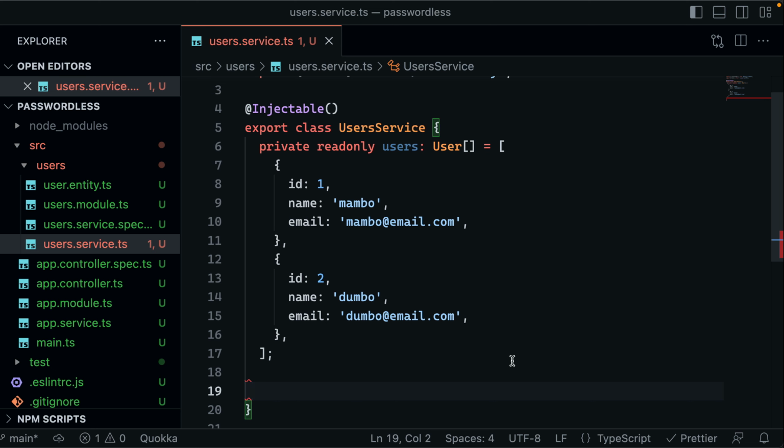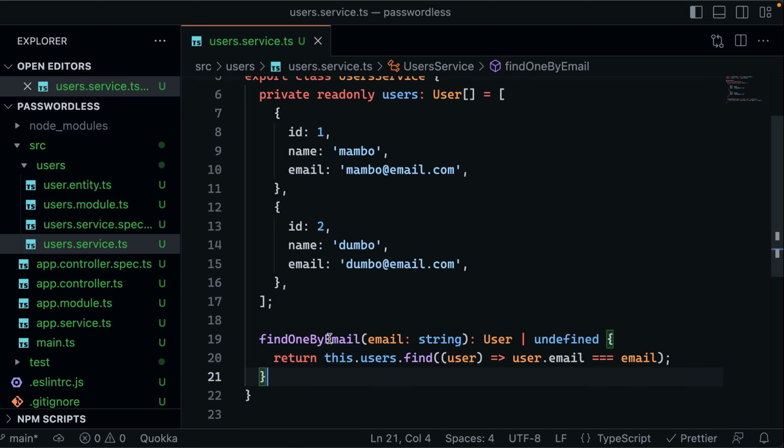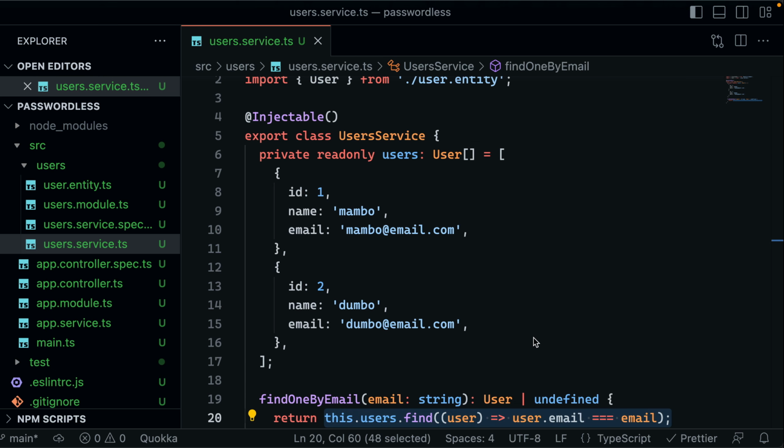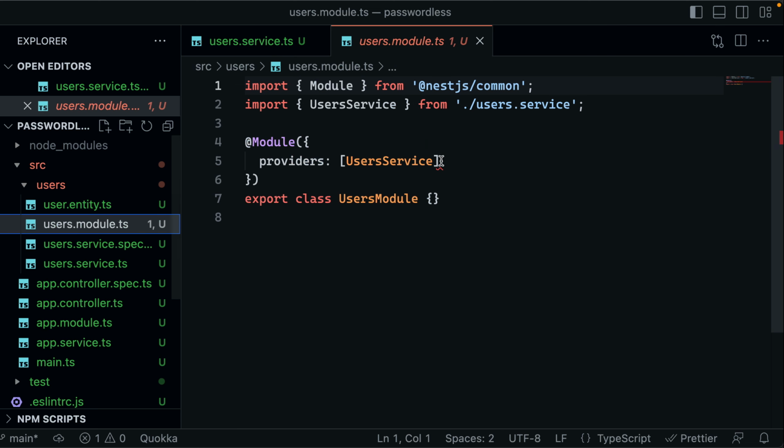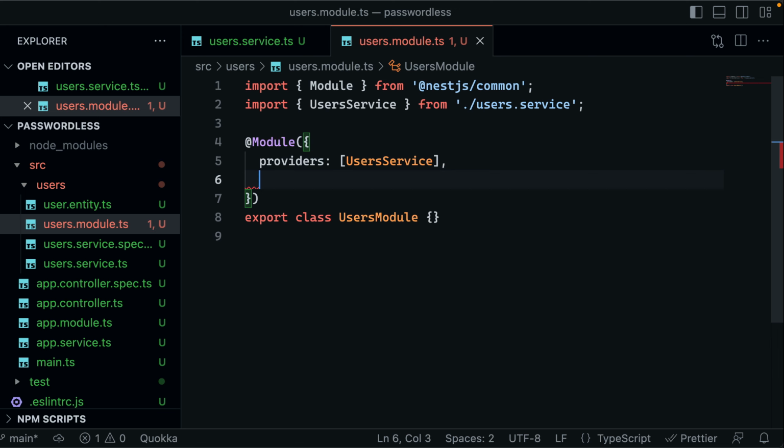All right, to wrap up the user service, we're just going to add a simple method here that allows us to find a specific user based on the given email. So we'll have a method findOneByEmail that takes in an email string and simply iterates through the array and finds the one user that has the matching email. Right, so this pretty much lays the groundwork for us to be able to tell which users are already registered and can actually log into our application. Now, this user service is going to be used in other places later on in this tutorial, so we have to make sure that this is actually in the exports array of our users module.